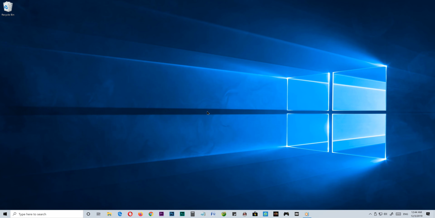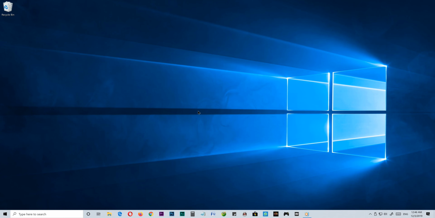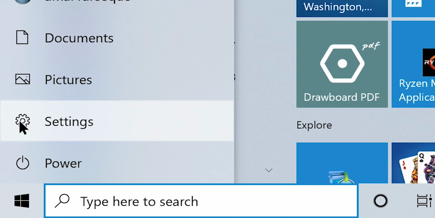Number 2. Startup Apps. A startup program is a program or application that runs automatically after your system has booted up normally. Previously it was managed from your Task Manager and it's still available there, but on Windows 10 it's much easier than before. Head over to your Windows settings, and for that you can press Windows key plus I on your keyboard, otherwise you can go to the start menu and click on this gear icon.